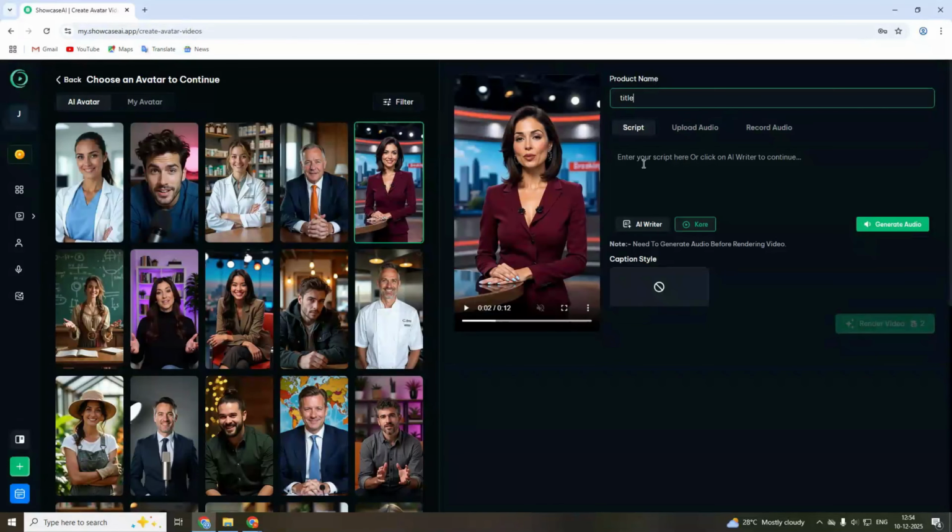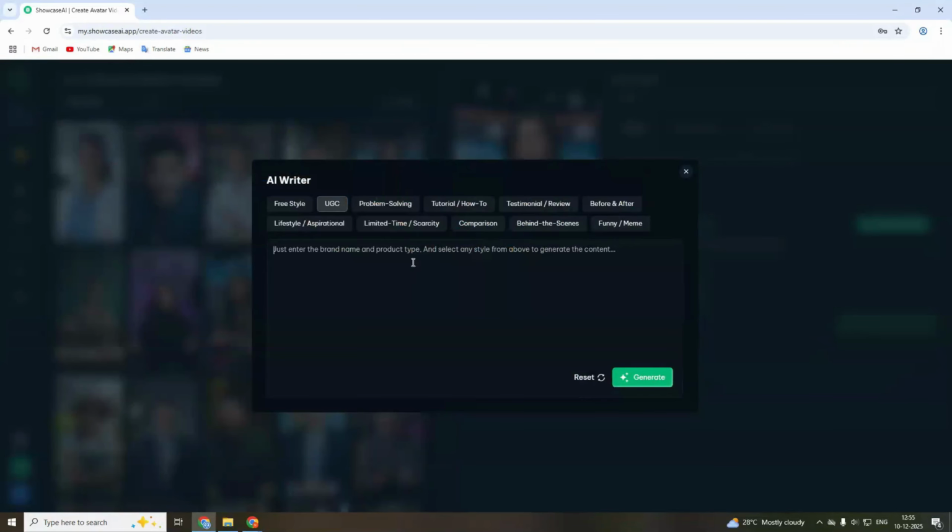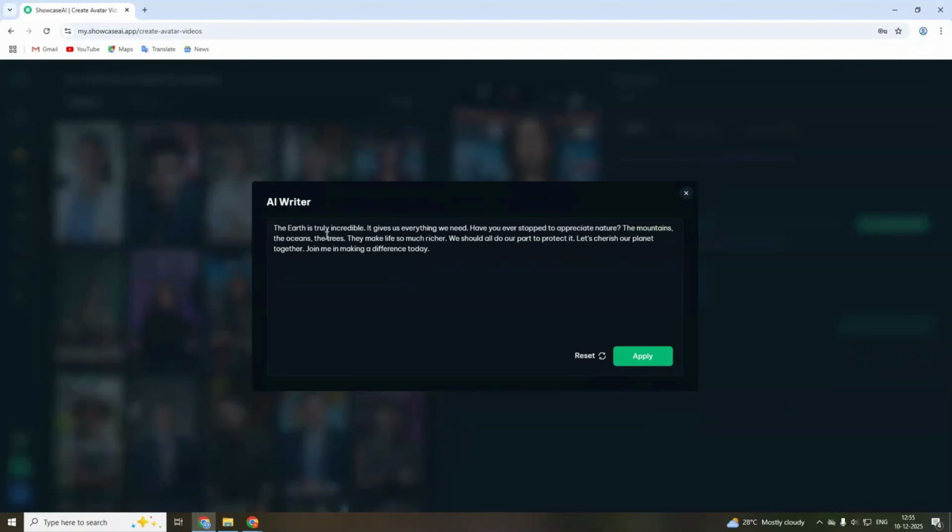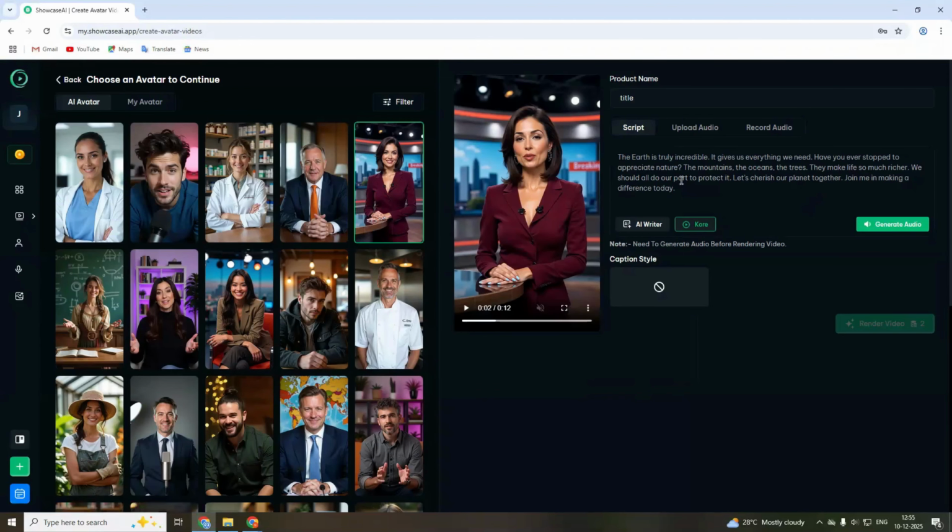You can enter the script according to your need. If you have any brand or product, you can enter your product features, anything you can enter here. Or if you don't want to, simply select AI writer. Here just simply type about any topic you can enter here and simply click on generate, and it will give you the script by AI. So this is the script it will give, and simply click on apply, and this is the script which will be visible here.